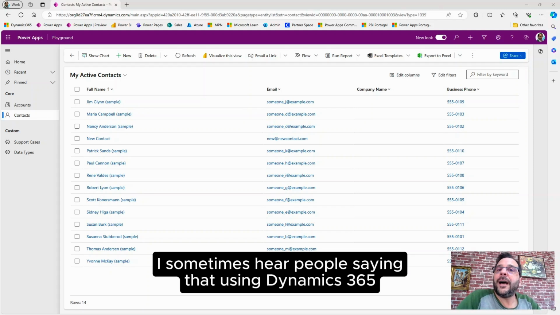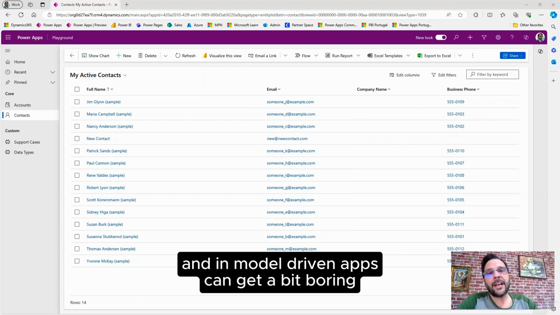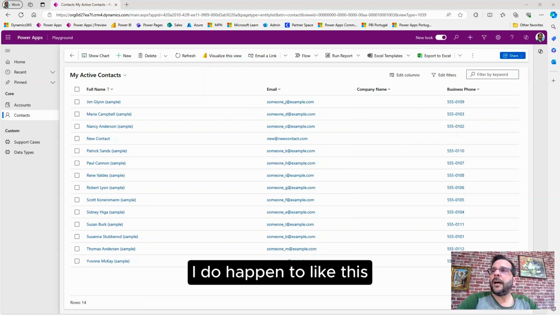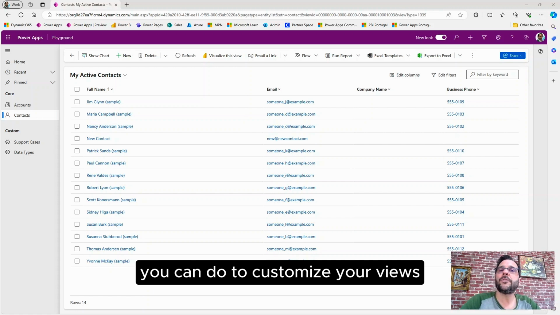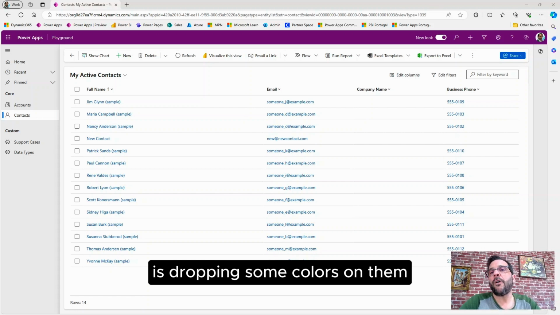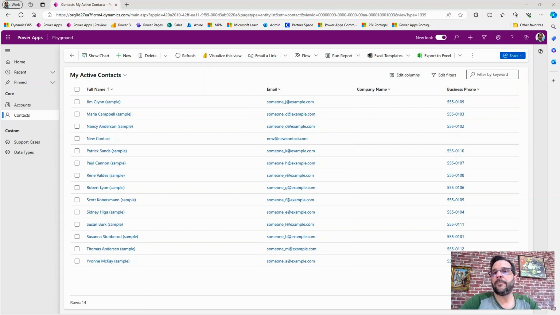Hey there! I sometimes hear people saying that views in Dynamics 365 and in model-driven apps can get a bit boring. I do happen to like this very straightforward and clean interface, but there are a number of things you can do to customize your views, and one of those things is dropping some colors on them.